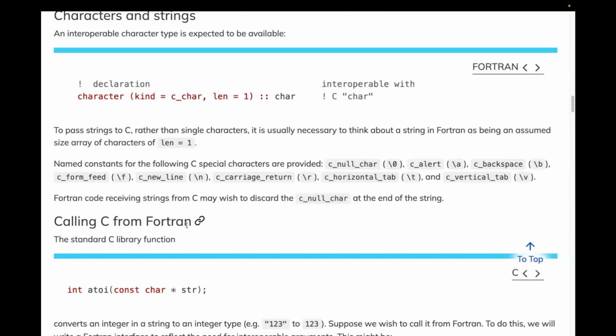Okay, so we've just been seeing how the numerical types and Boolean types work when you're interoperating between Fortran and C. What about characters? So we want characters to work as well. We expect that to work, and it looks something like this. Character kind equals C char, but len equals 1.